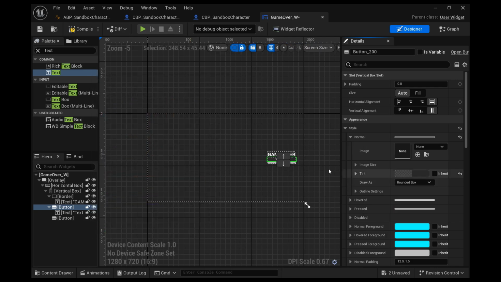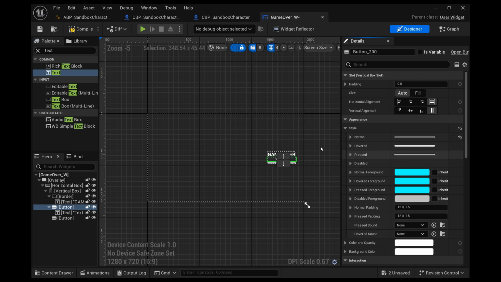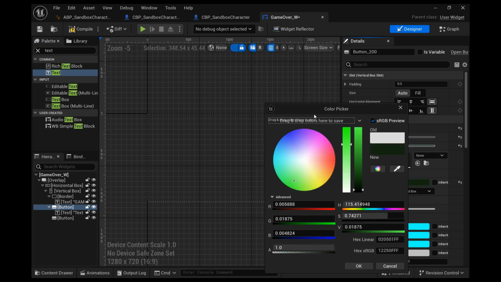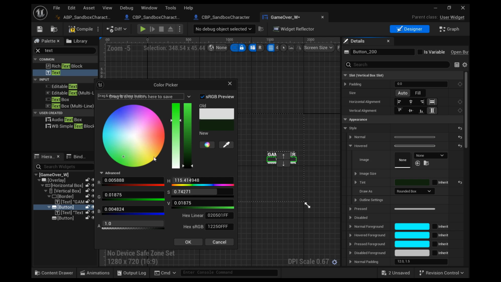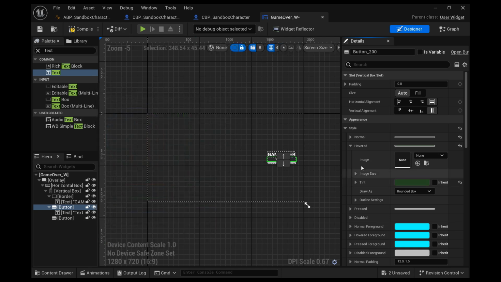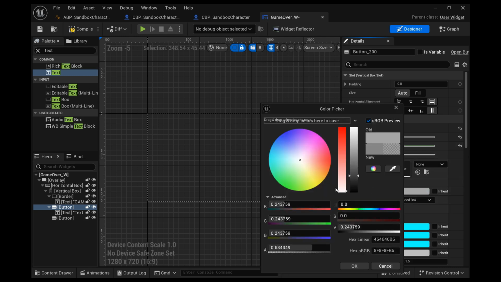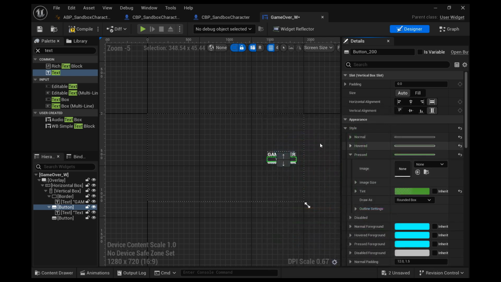Let's go to the pressed. Select the tint there. I'm going to make it a little green. I'm going to make it a little darker. It's not a perfect science. I'm going to go to pressed, and I'm going to make this a brighter green. And change the alpha. And I forgot to do that on the previous one, so I'm going to go back and change the alpha on that real quick.